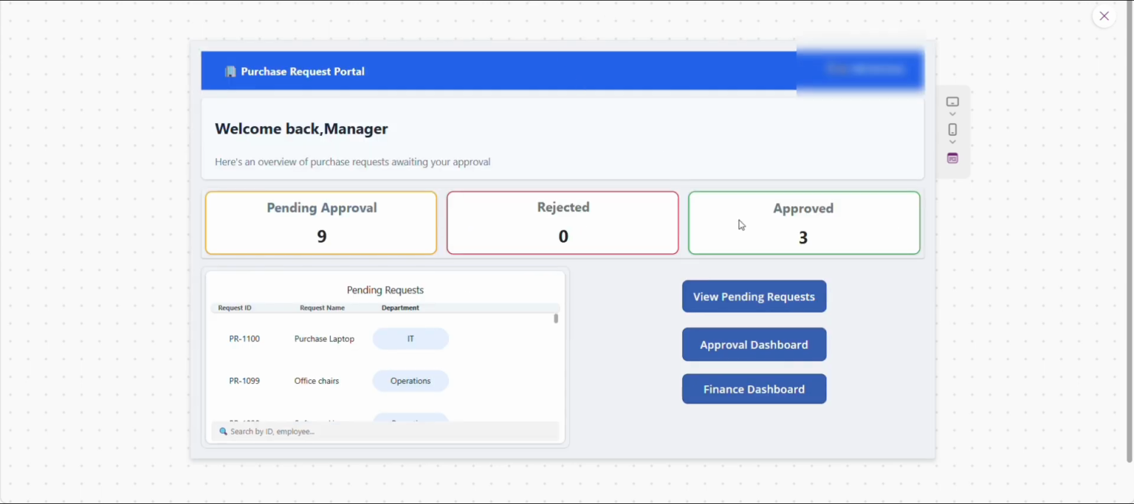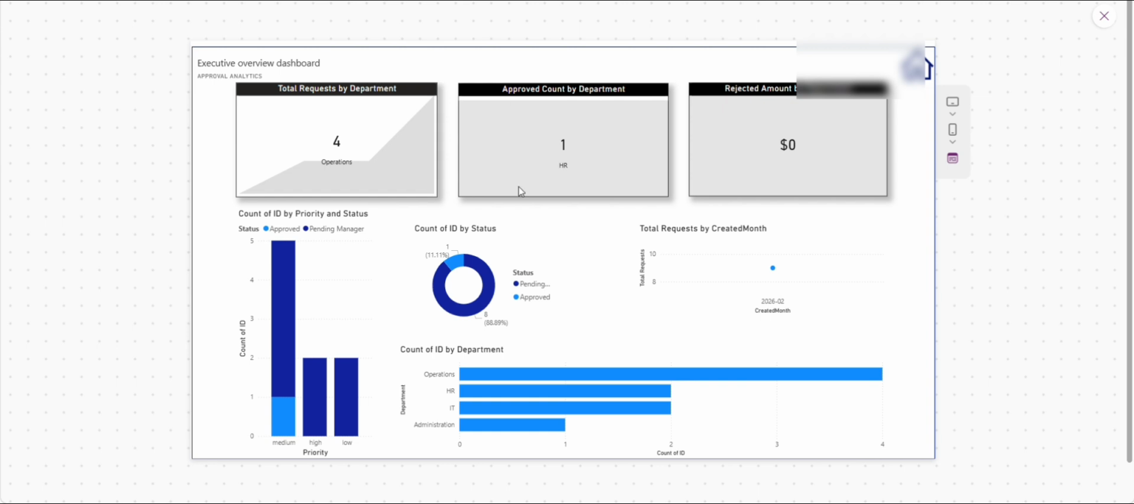Next, I will move to the approval section, I mean the approval dashboard. Here loading, just wait. In this section, this helps in tracking overall activity, identifying delays and maintaining control over the approval workflow.